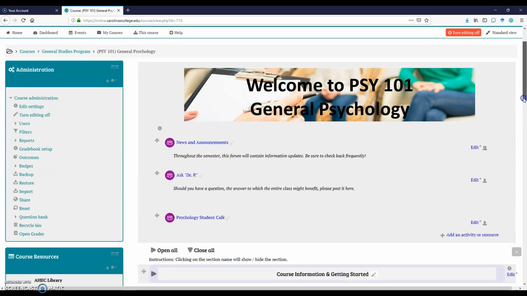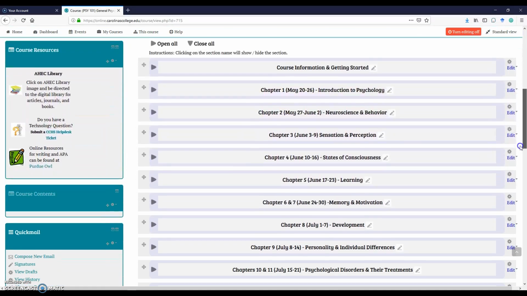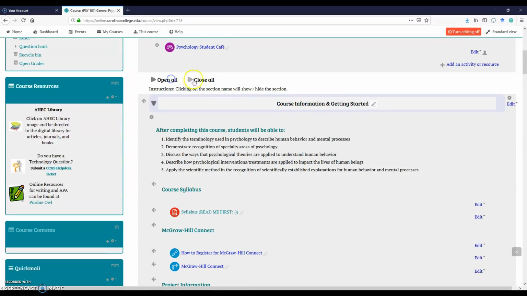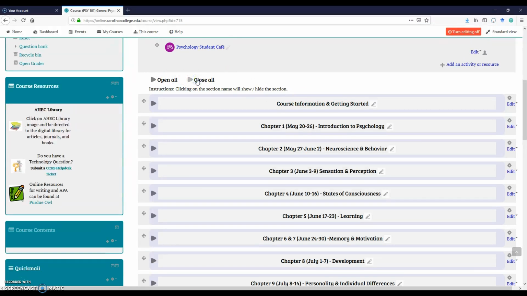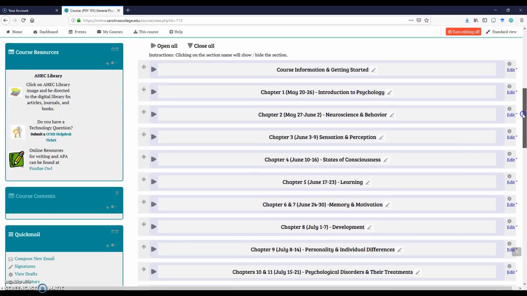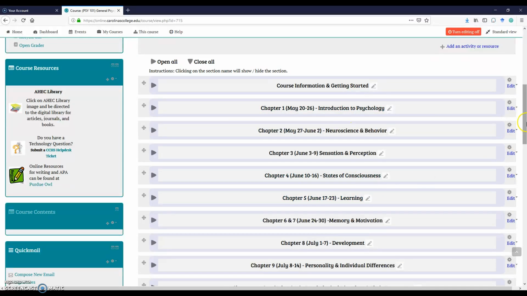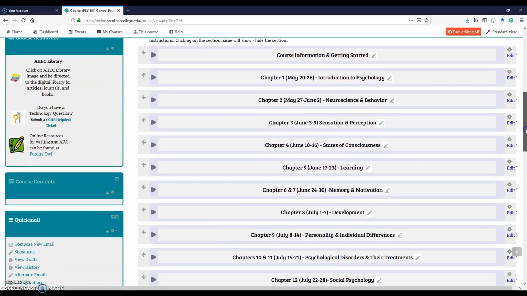So I want to go ahead and head into these content links, and you'll notice that we can open all or close all with a single click at the top of the page, which is nice. But generally speaking, the content is organized by chapter and by week. Generally, we'll cover about a chapter per week.